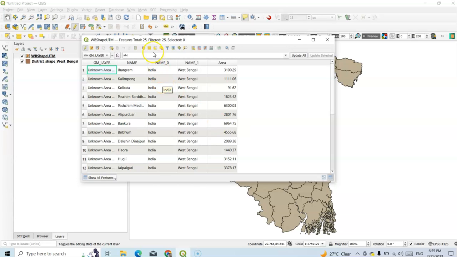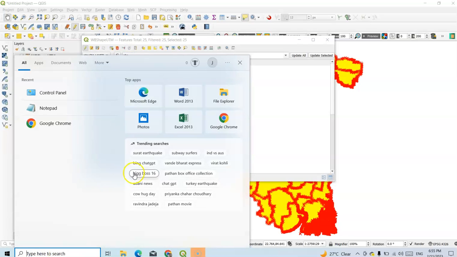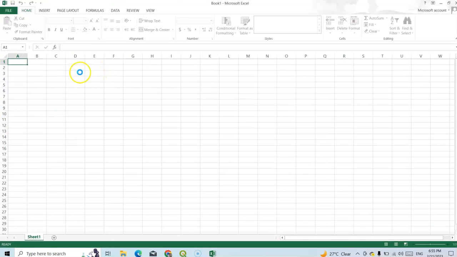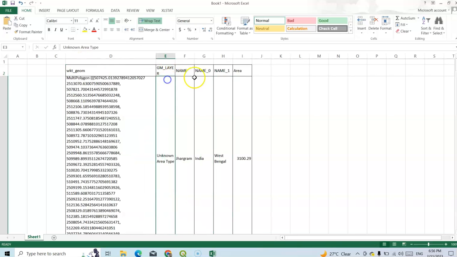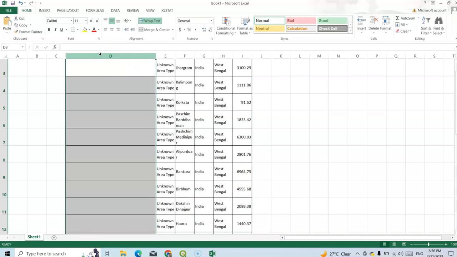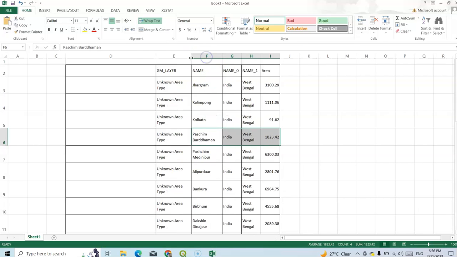We can also export it, right? Here select all tool, just select it. Then we can copy from here, copy selected. Then we have to open one Excel, just open it. We can copy and paste in the Excel sheet, just Ctrl V, that's it. Here layer name and area. If you want to delete this, okay, see here, Jhargram, Kalimpong, Kolkata, Paschim Bardhaman, like this way we can prepare area. Thank you for watching this tutorial.